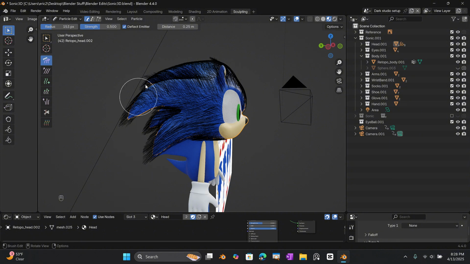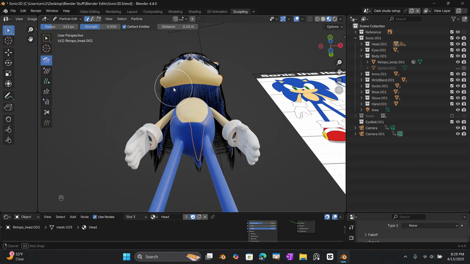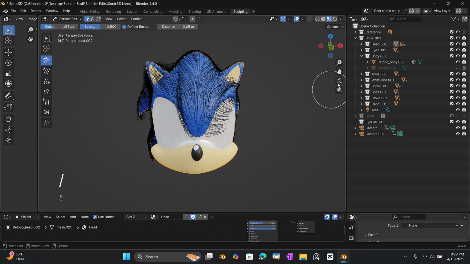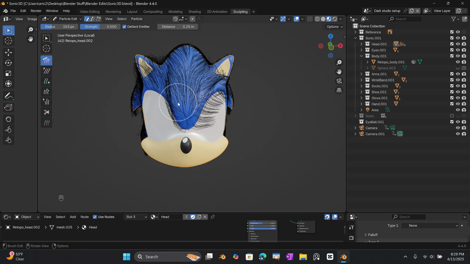Just like that. You want to make sure it's perfect. Oh, and press the / on the keyboard. That removes the body and just focuses on solo mode. This just focuses on his head.